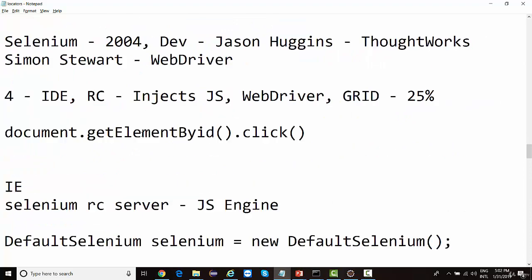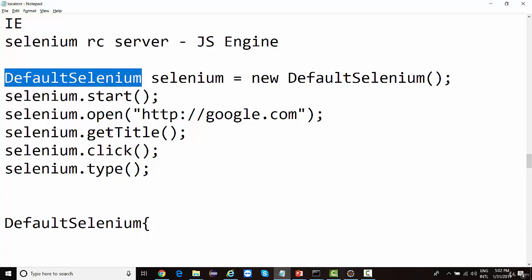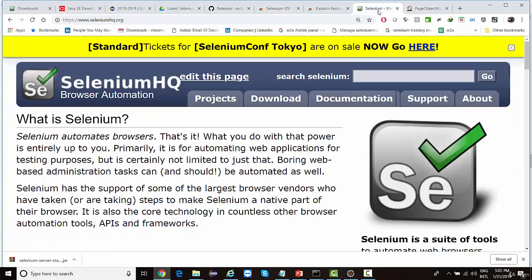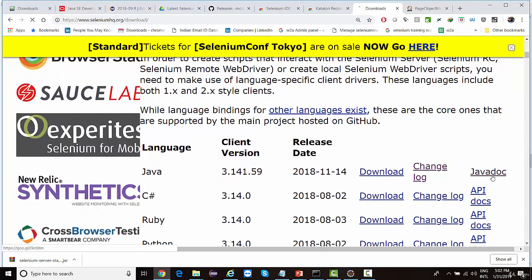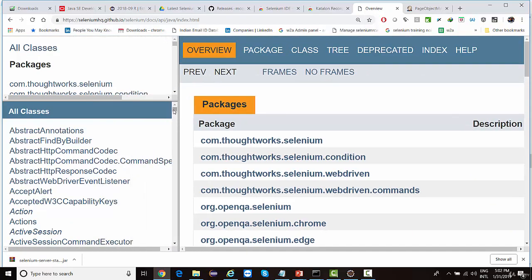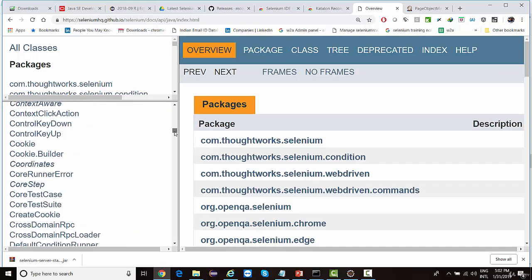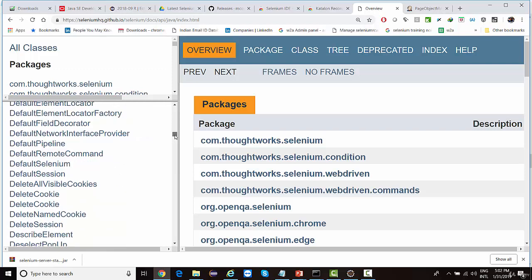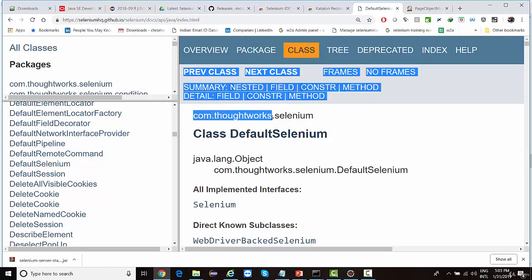Not only the architecture, this class, this library was another big challenge. How? If I show you this class on Selenium HQ, if you want to see this class, go to download. Over here, you'll find a Java document. So you can see a huge collection of classes. Now, all these are not related to Selenium RC. Right? At the time of RC, there were very few classes. One of the major classes was this default Selenium class created by thoughtworks.com.